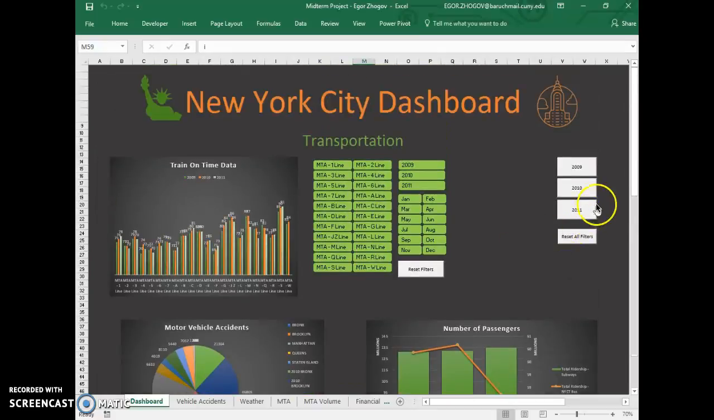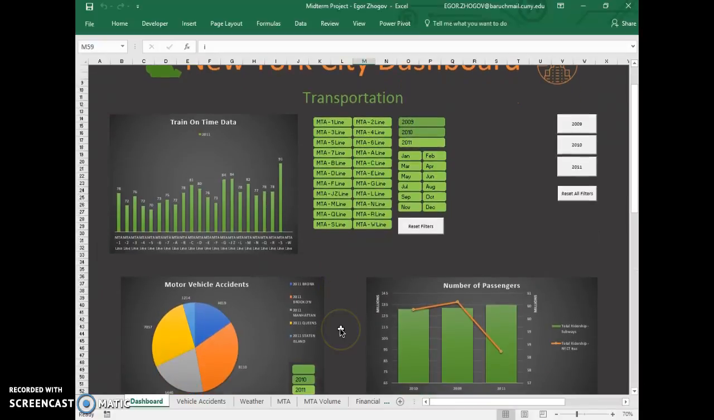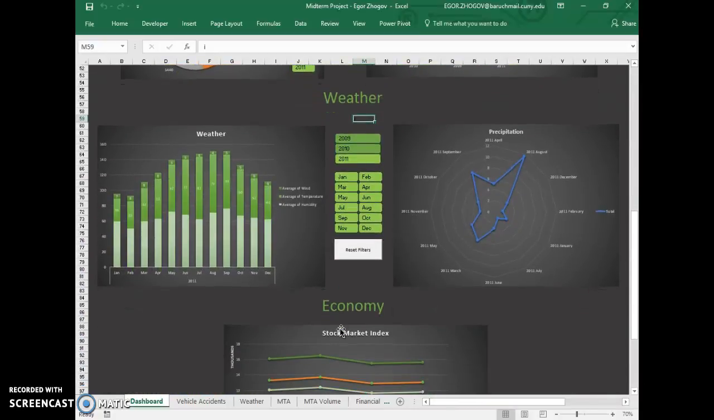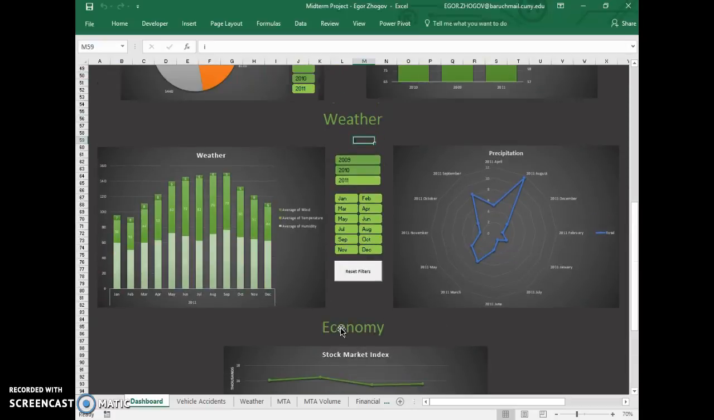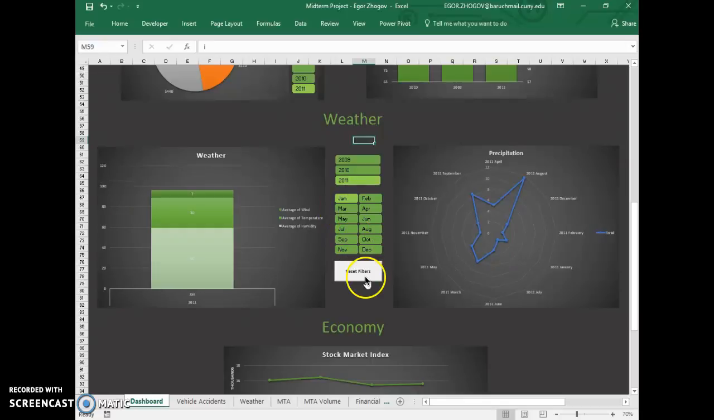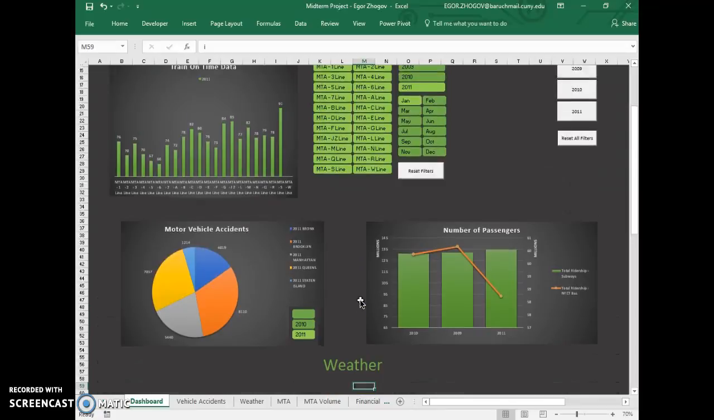Now let's just try this again by clicking 2011. It has been applied to every chart I have here. And once you've got the 2011 data, you can actually start drilling down, if you would like, by going to specific months over the different charts.